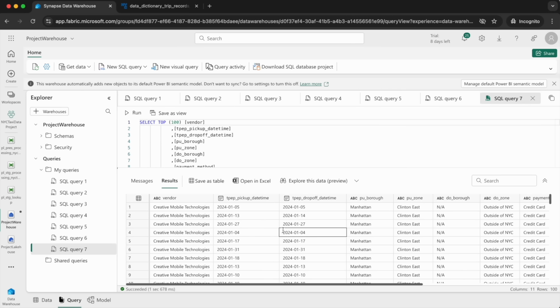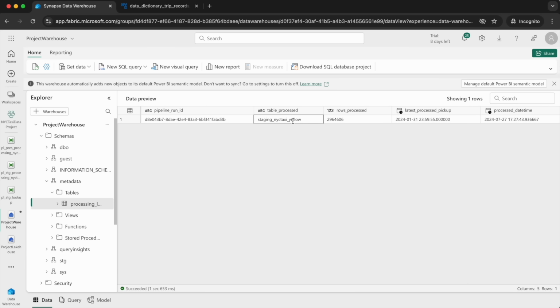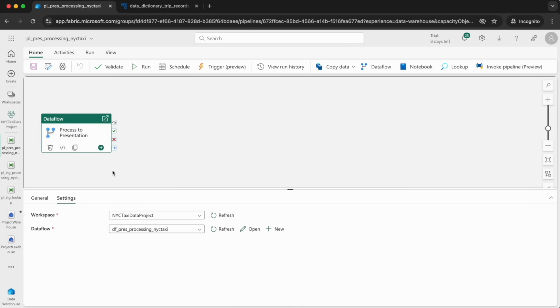So additionally, what I want to do is I want to update this processing log with the information of the number of rows processed, the latest process pickup, the processed date time, as well as the pipeline run ID and the name of the table. So to do that, in the pipeline that I've just created, so this PL Pres processing NYC taxi, which runs this data flow, I also want to run a new stored procedure against that data warehouse that will populate the information.